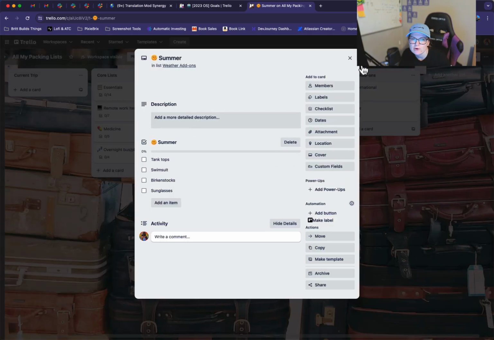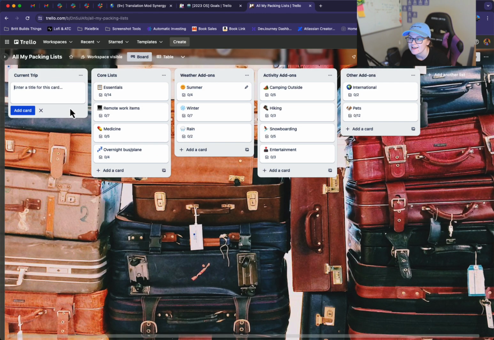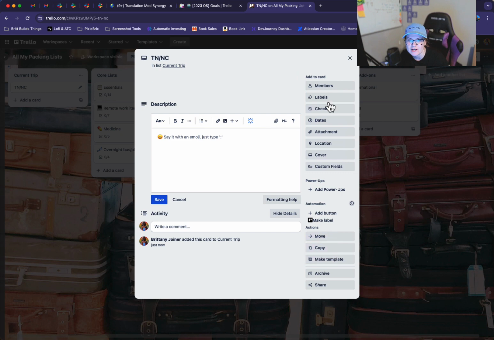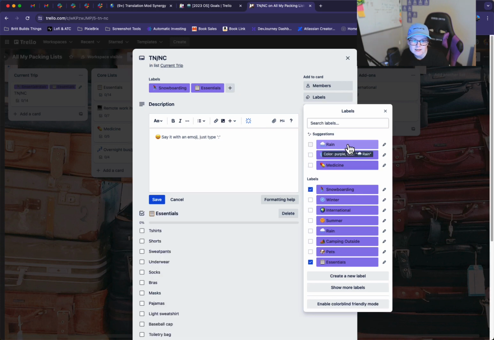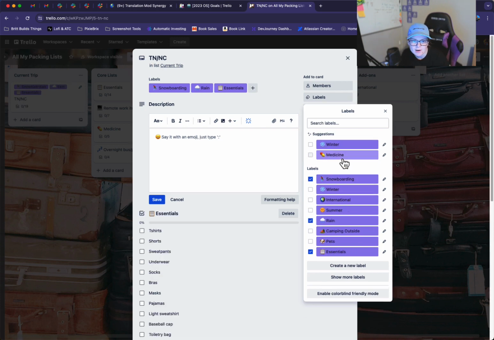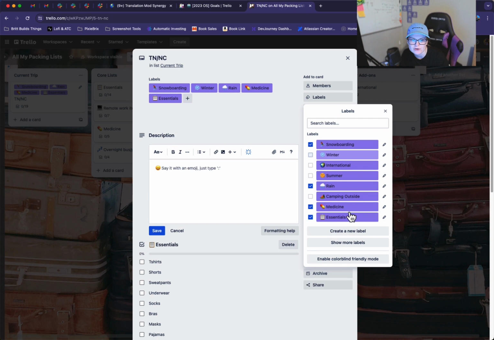But anyways, you're like, okay, that's great, so you've automated that. But here's where the beauty lies. Let's say I've got a trip coming up where I'm going to Tennessee, North Carolina. Rather than having to go make all of these checklists, I built automation where I can apply the labels. So I can say I need the essentials. I'm going snowboarding. It will be raining. Obviously want to pack medicine. It's going to be in the winter.